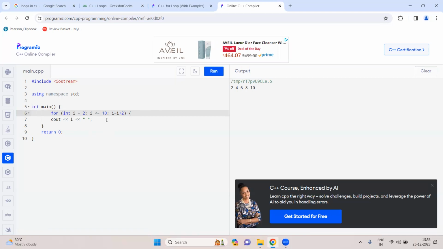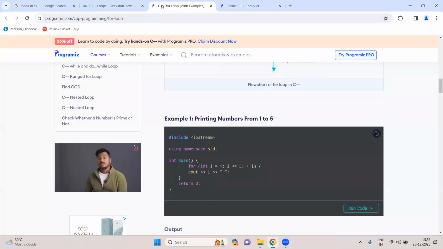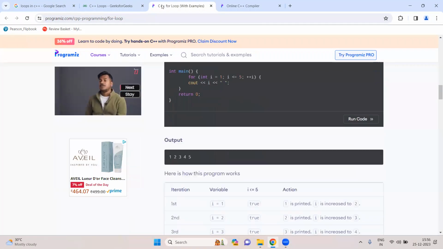So here I just printed 1 to 10. Then I printed odd numbers till 10. And now I'm printing even numbers till 10. Okay, so next example we will see.